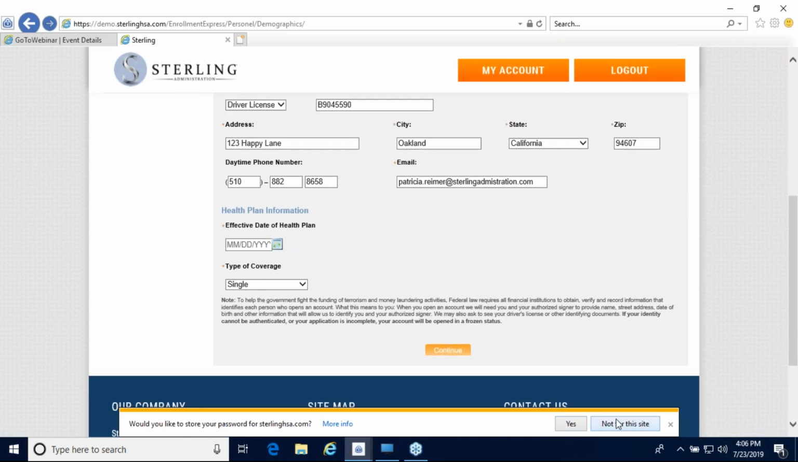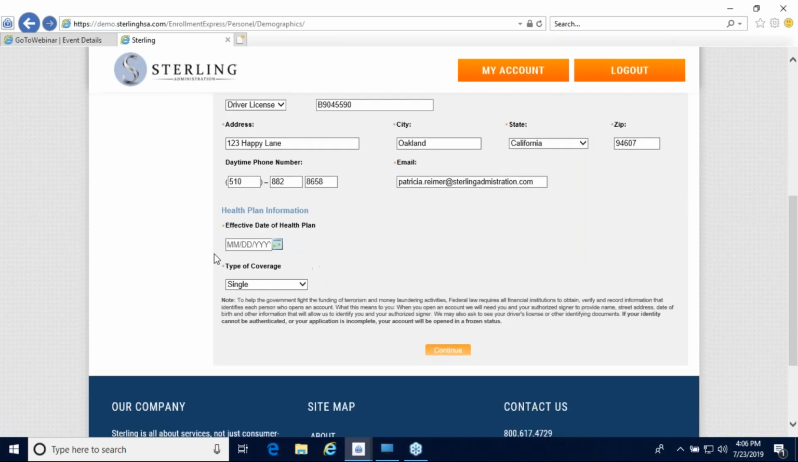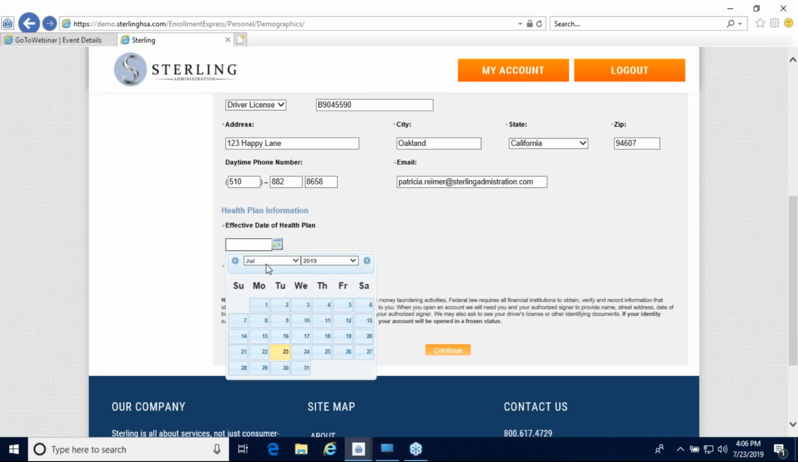Down below, you see here the effective date of my health plan is being asked. So this might be something you want to provide to those employees who are signing up for a health savings account in advance to ensure that they do know what their effective date is and if they're on family or single coverage. So I'm going to go ahead and drop down this menu.